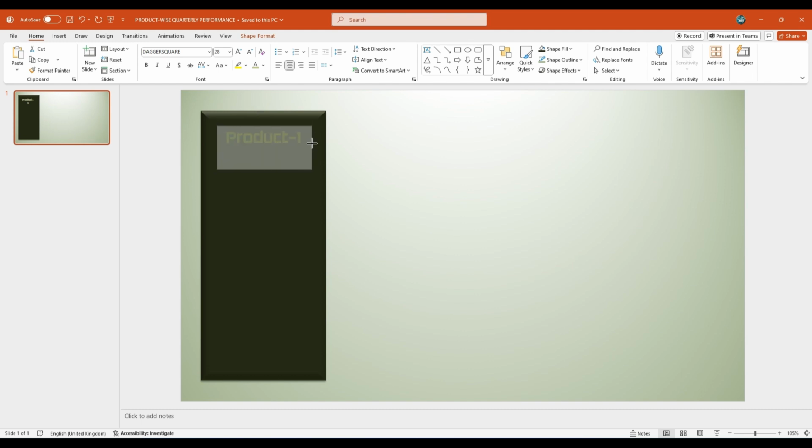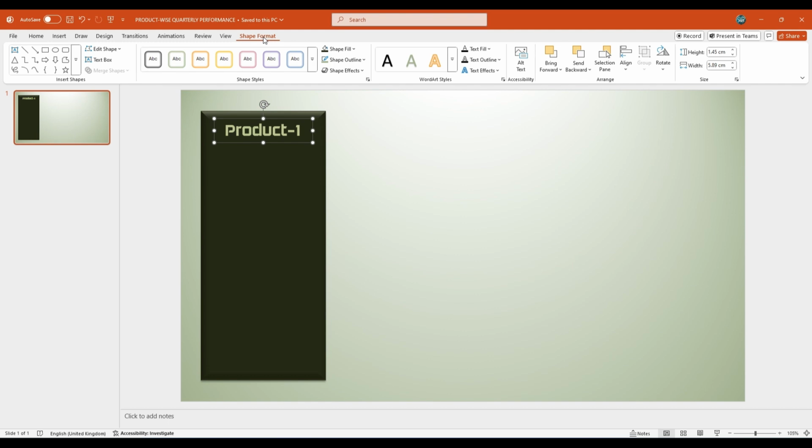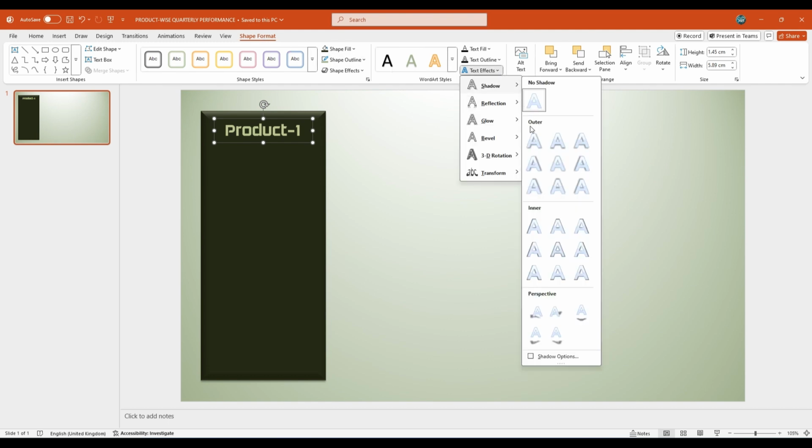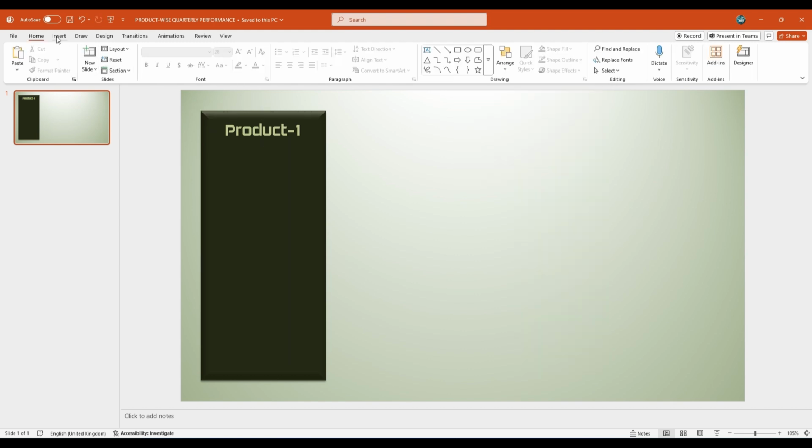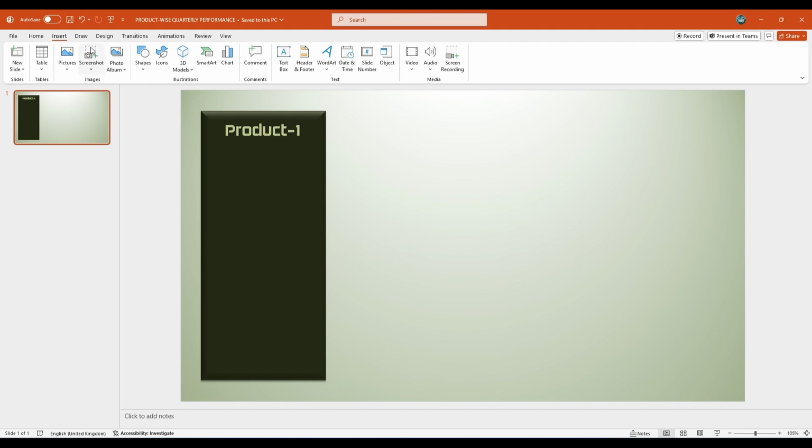Resize the text box and position it at the top center of the slide by following the red dotted guidelines for precise alignment. While the text box is selected, go to Shape Format. Under Text Effects, choose Shadow. Then select Offset Right.